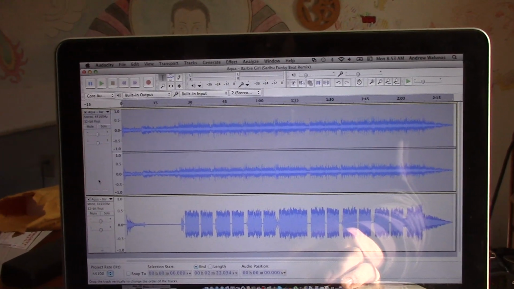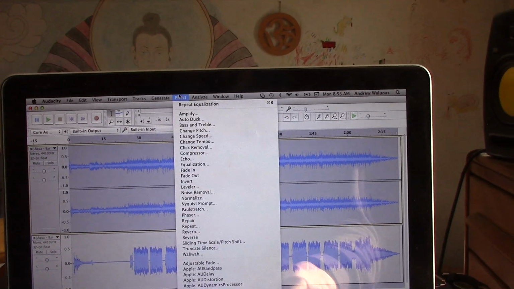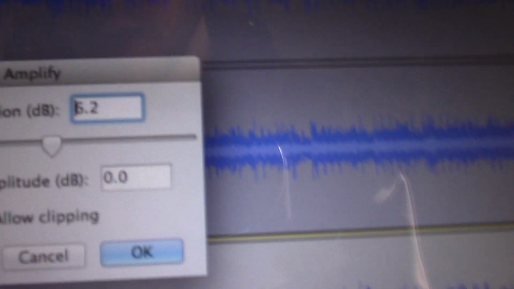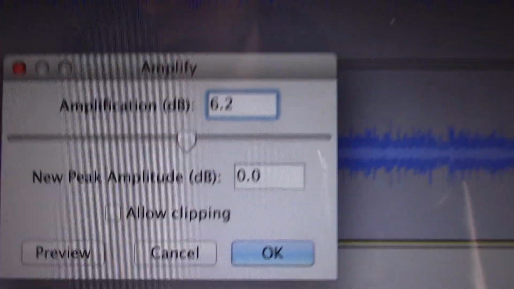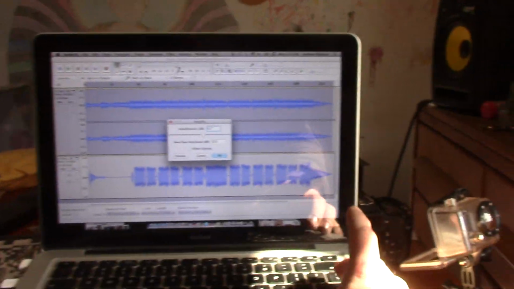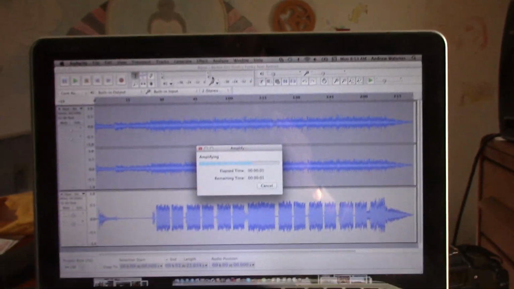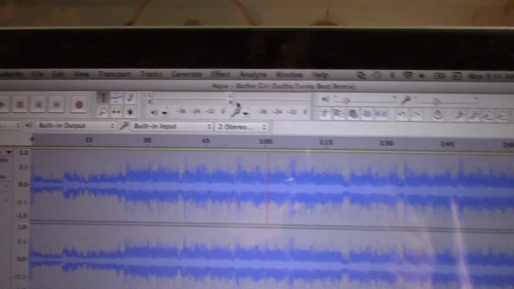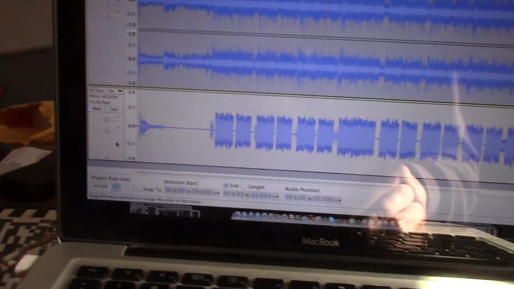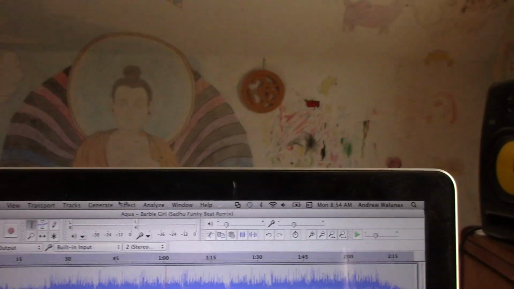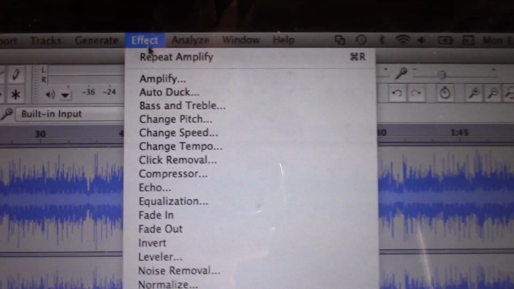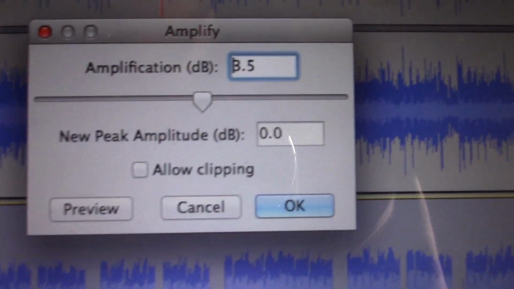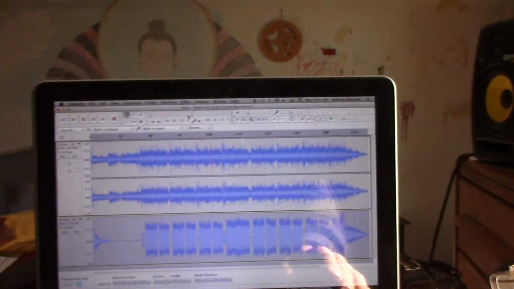And then we're going to make sure this is highlighted again. We're going to go to amplify and then amplify it to 0 dB. It automatically sets it to 0 dB, so all you have to do is hit enter. Okay, so now, we also have to highlight this one. Go to effect, go to amplify. And of course it sets it to 0 dB for you, so we're just going to hit enter.